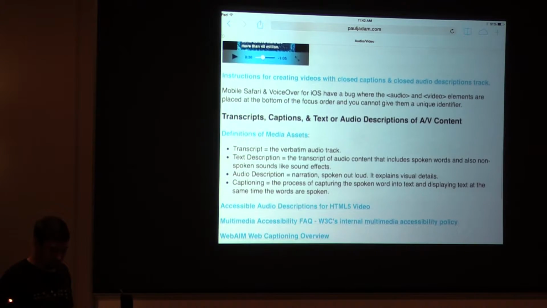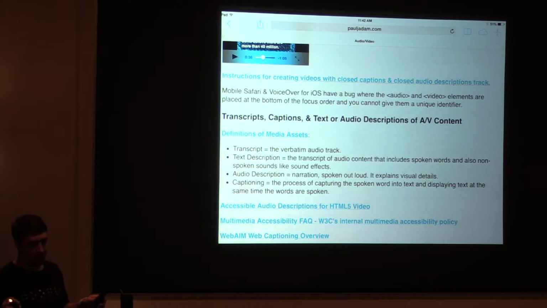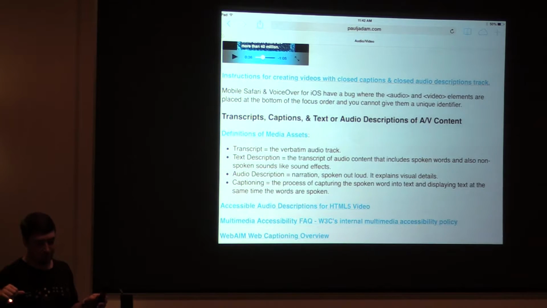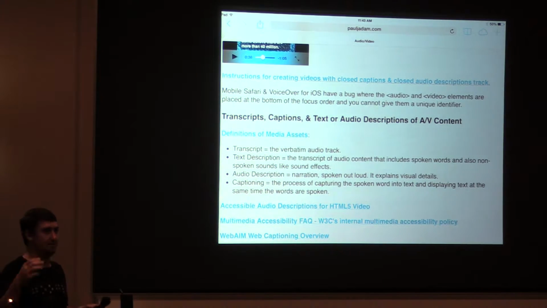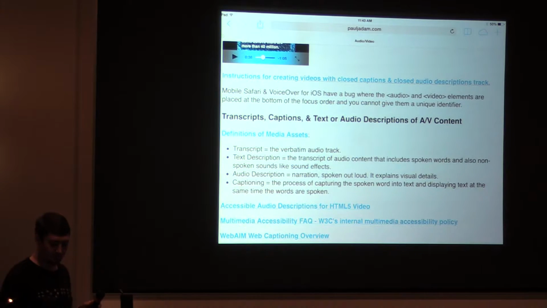Now there's a bug in Safari and VoiceOver for iOS where audio and video elements are placed at the bottom of the DOM. So it's really strange that you have to cycle through every element until you actually get to those audio video elements. And I cannot give them a unique identifier. I can't give them an accessible name. So there's no way to say this is a certain type of audio. You just have to put a heading above it or something like that. ARIA label doesn't work, title doesn't work.